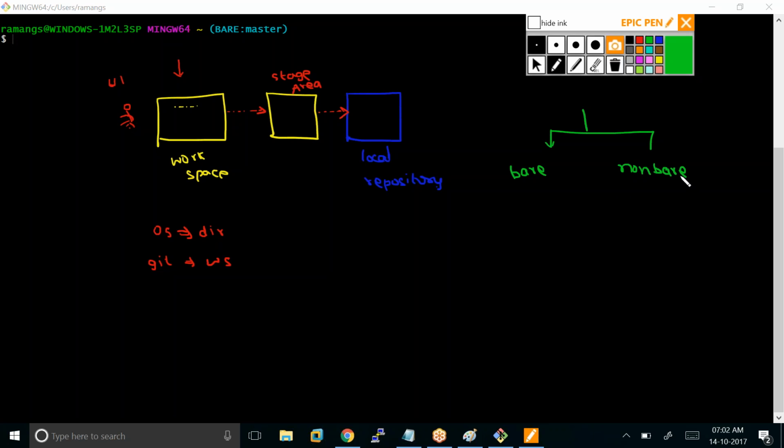We call this a bare and a non-bare repository. Here, the bare repository is used only for storing purposes. We can store the file, retrieve the file, and share the file, but we can't make any changes on top of it. So if you want to store and share the file, use a bare repository. If you want to do modifications on top of the file, you want to use a non-bare repository.